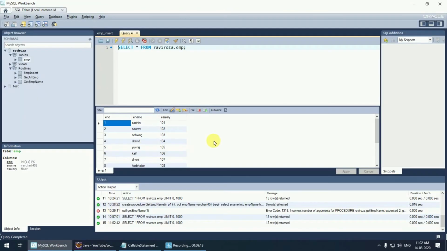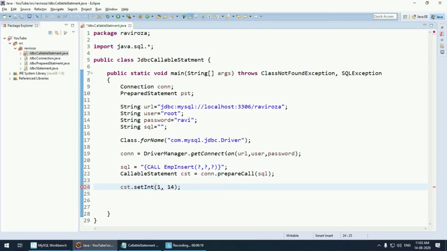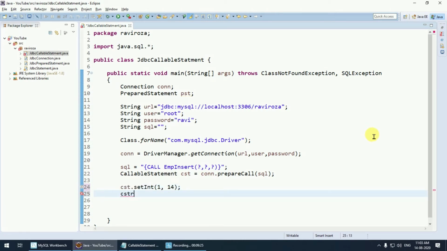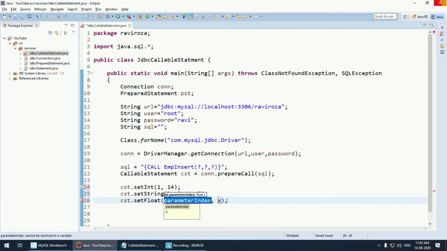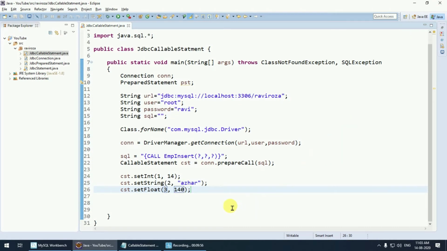Let me check what the last values are. The last value is 13 and Ajay Jadeja 130. So let me make another value which is 14, which is going to be the number. CST dot, let's say, setString. The parameter number, which is the second one, is going to be 2. Then I need the player name or the employee name here. Let's say Azhar, right? So the second parameter is also set, and finally CST dot setFloat. The parameter number is 3 and the value is going to be 140. So it is almost ready now.